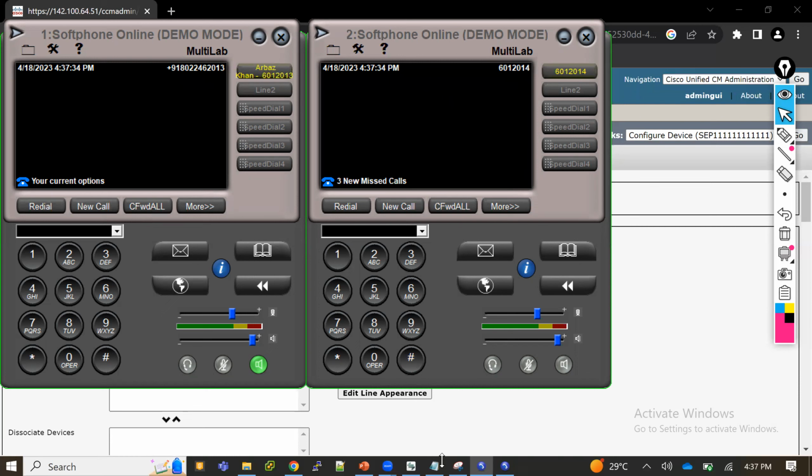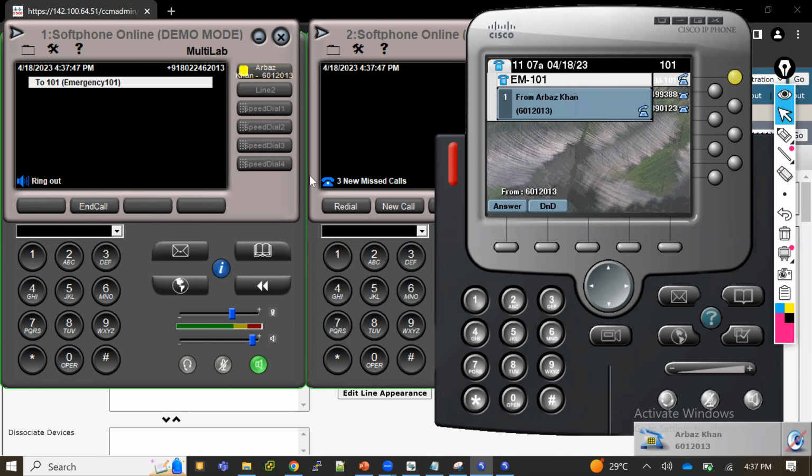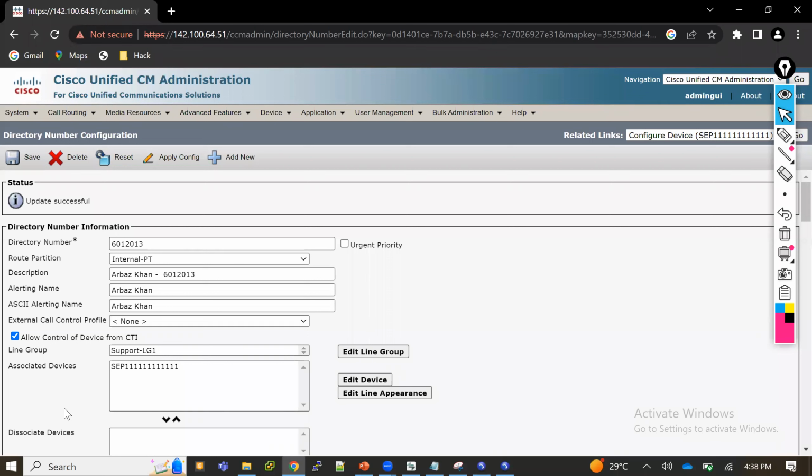Now, what about the external? Earlier when I dialed to the external, it was displaying the same 6012013. Now, let's try and see what number is going to be displayed. Okay, still we are getting Arbaz Khan 6012013 only. It's not displaying my caller ID here. Let's see that, because manipulation happens in many ways.